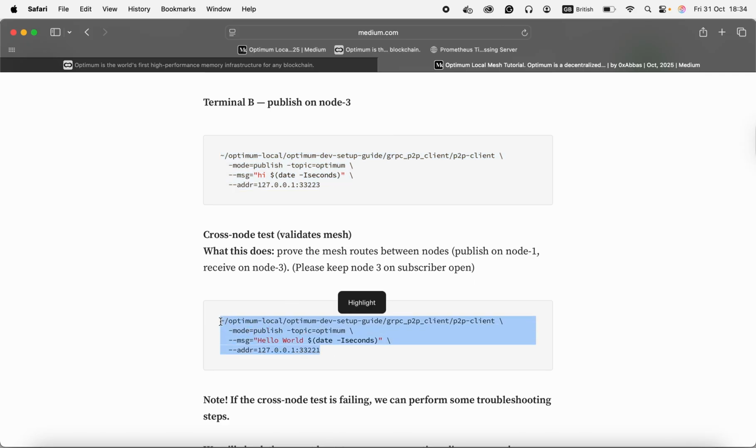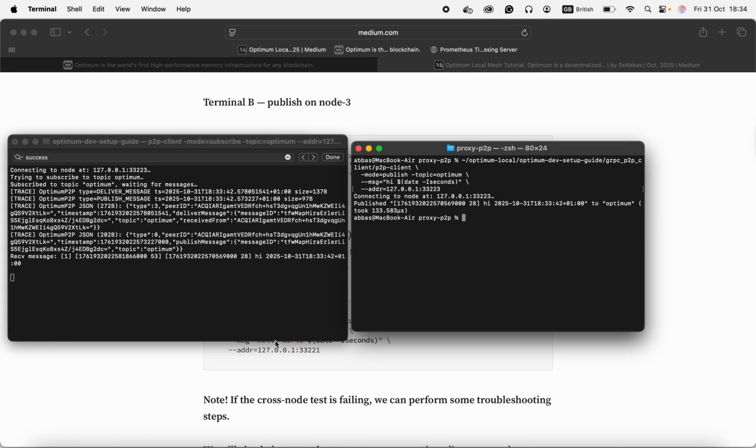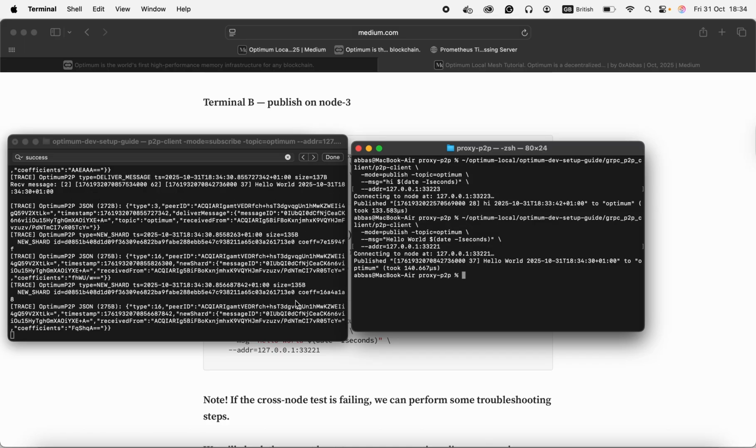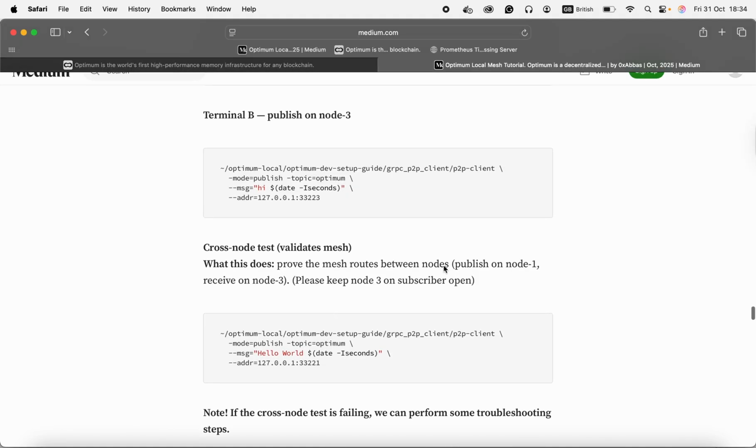So let's now copy this part of the code. We are going to be publishing a message, hello world. Our node 3 is currently listening. Let's keep it open and let's publish the message. And here, as you can see, the message is appearing here. What we did, as I said before, was publish on node 1 and receive on node 3.